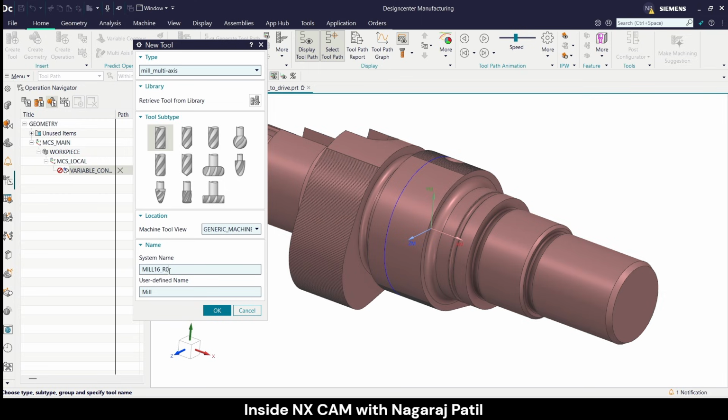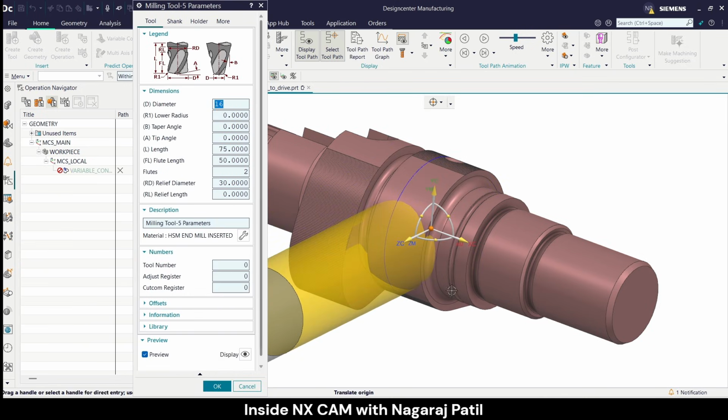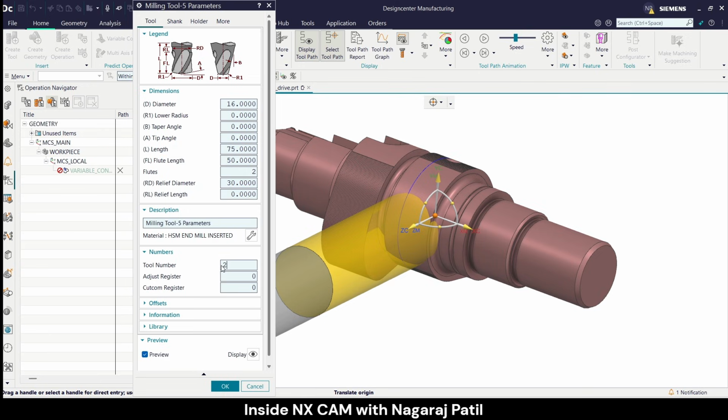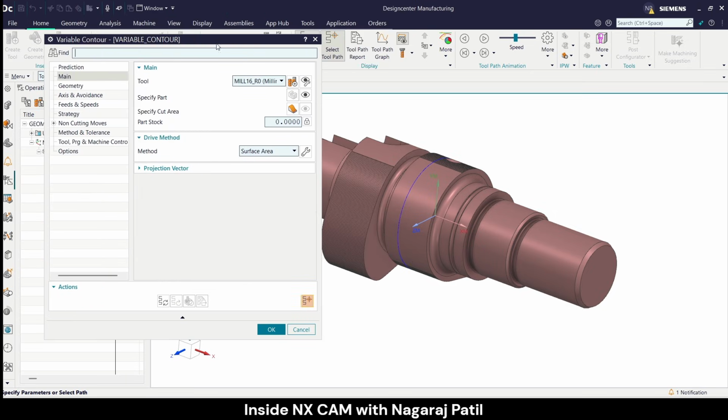Here I am using a 16 R0 end mill cutter. The naming rule changes from industry to industry. Here I am using R0, so I have not given any value. If you have a bullnose cutter where an R value is there, you can specify. Directly we go to tool number, I'll specify T2 and adjust register as 2. What it does is, output I will get in T as T2 and H will be 2. If you are having a shank holder, all those things you need to consider.